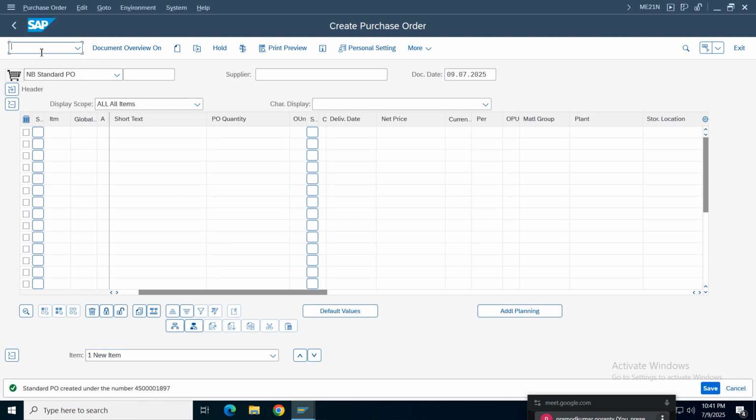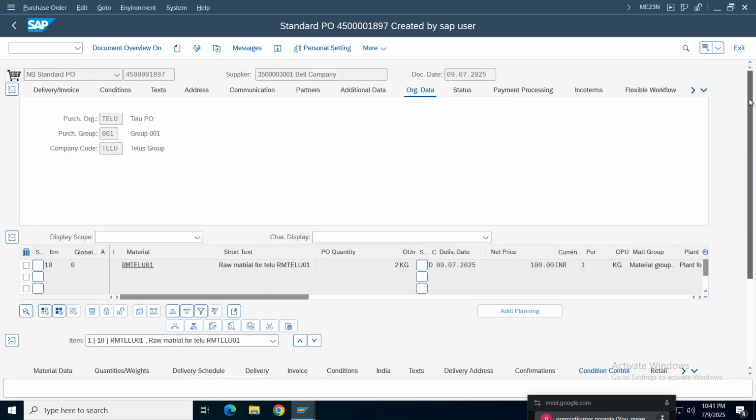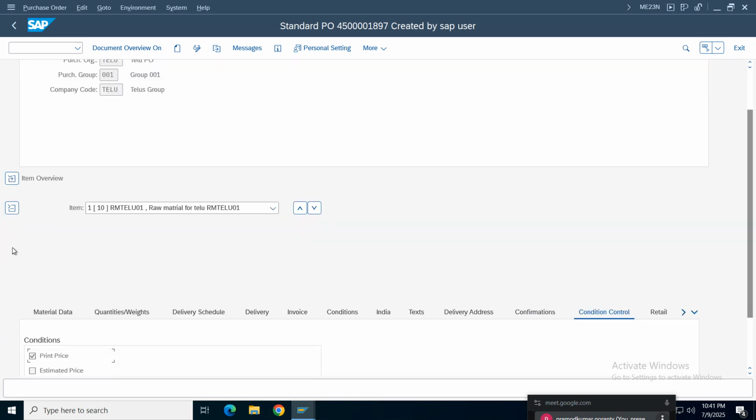So how to see the purchase order? Slash O ME23N is your purchase order display. Here we should get one more tab that will trigger at the time of goods receipt. Now it will not trigger, but if you want to see, you can just close this.